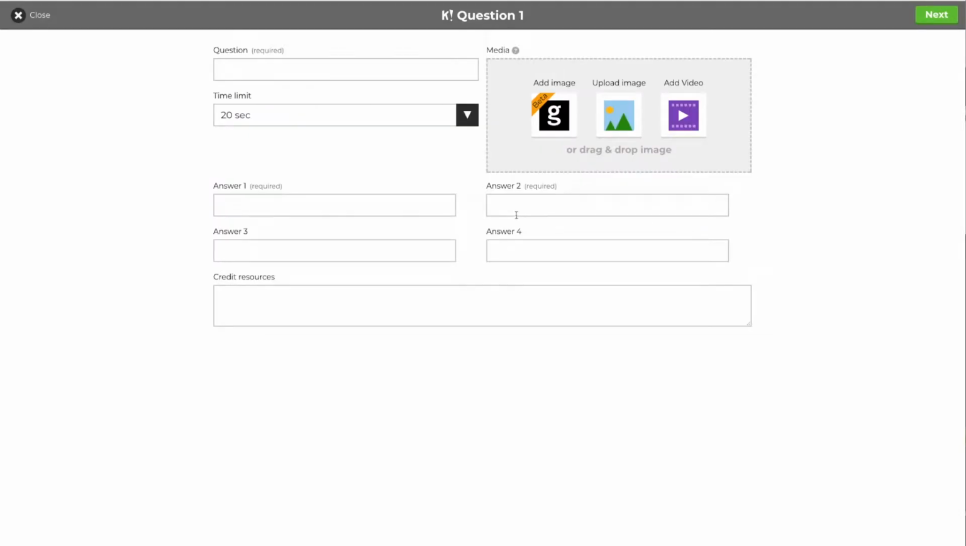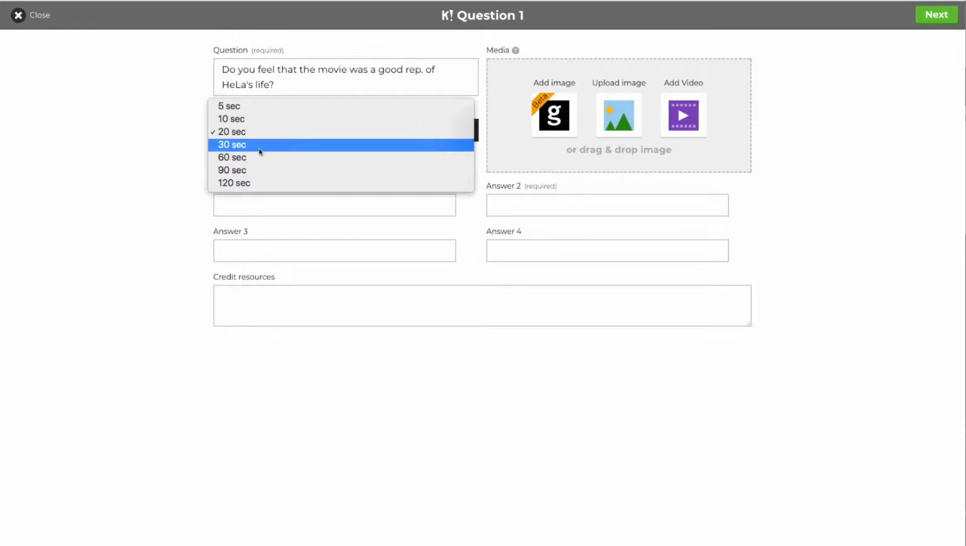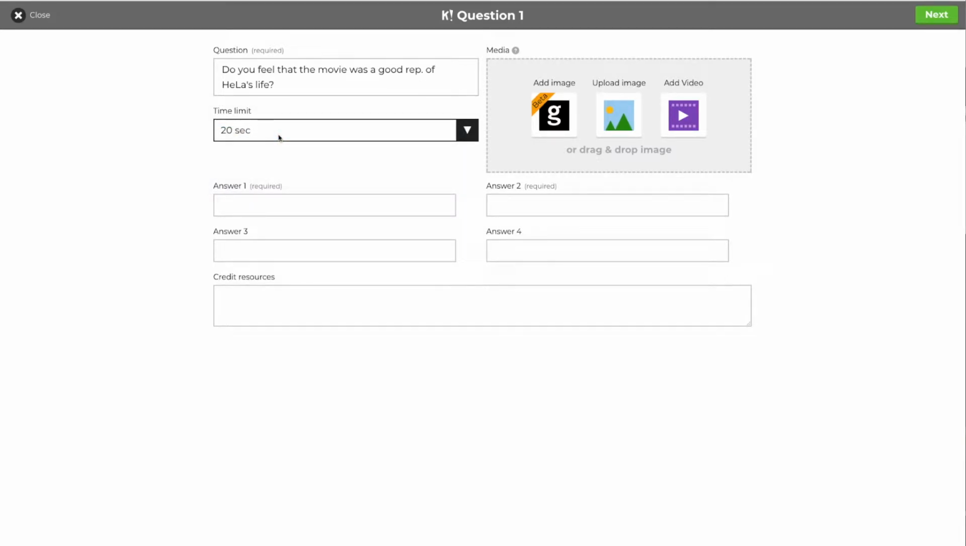And then I can add a survey question. So if we're talking about the movie, I can say something like, do you feel that the movie was a good representation of Henrietta's life? And then, don't be afraid to give them a little bit longer so that they can think about their answer here. This is not assessing whether or not they learned something. This is assessing how they feel about a topic, a survey. There's no wrong or right answer in a survey.